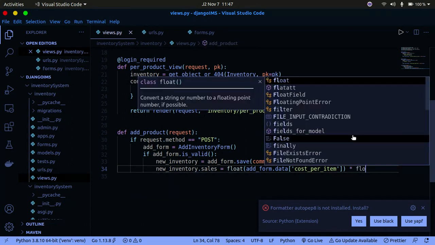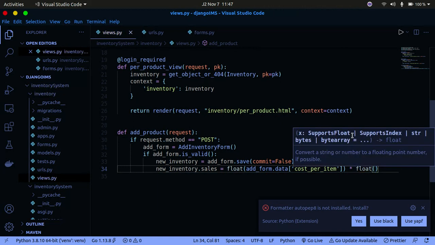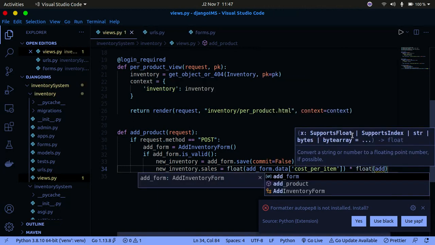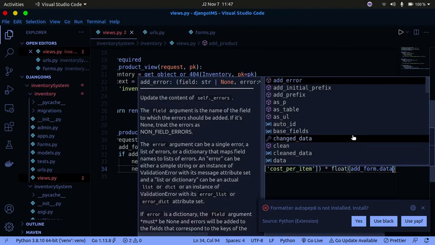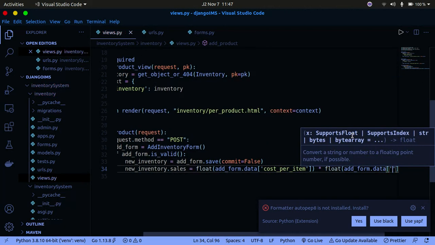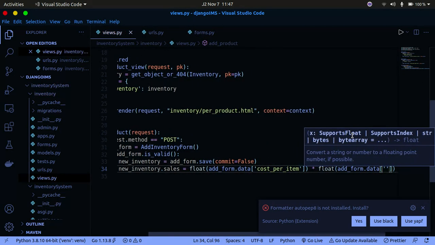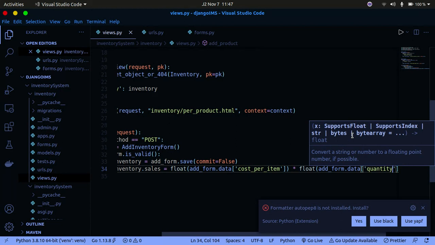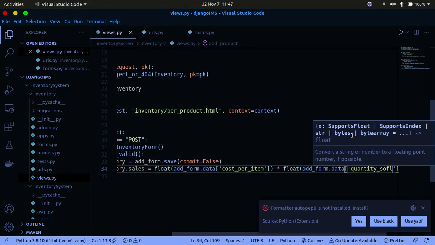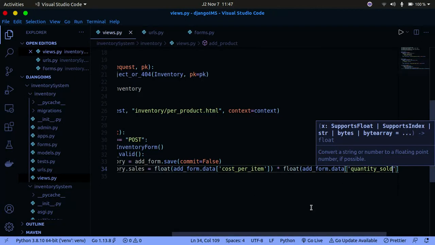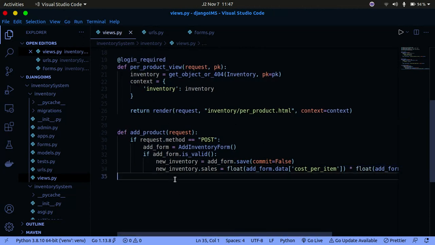You're going to get another float, convert another thing into float, and this is going to be add form dot data, and then you're going to get the data that you want. This is going to be quantity underscore sold, just like that. Because if we want to get the price, you have to get the item per unit multiplied by the quantity sold, and that's going to return to us the price of that specific product, right? So let me just give some more lines here.